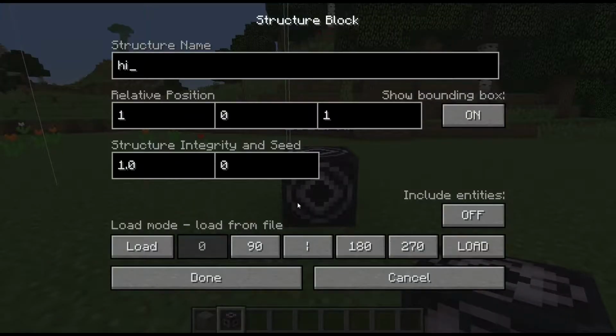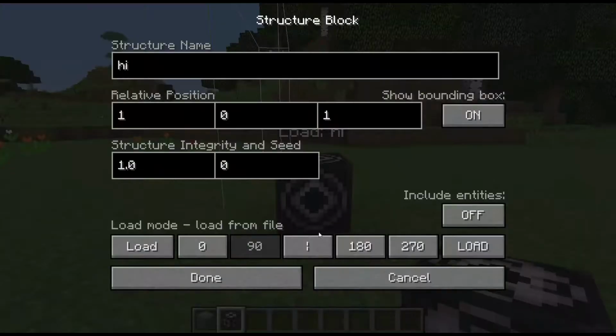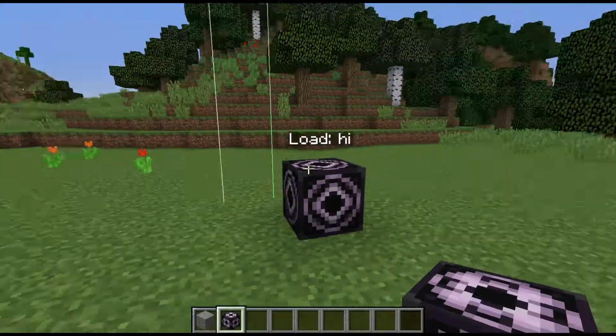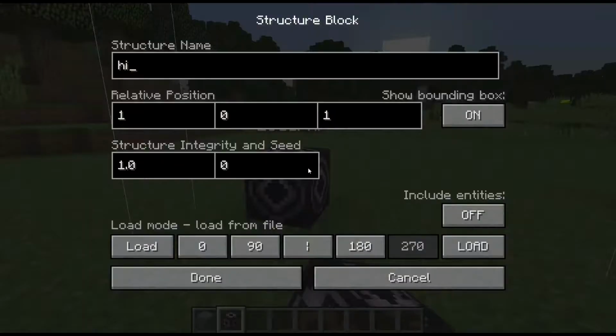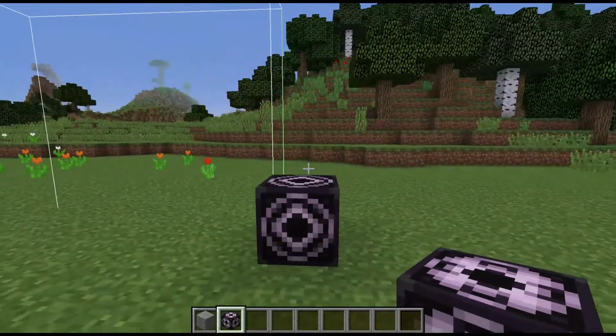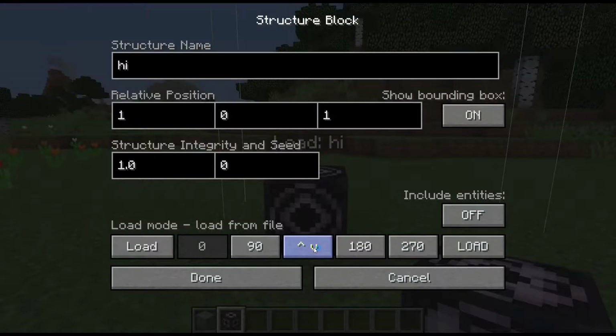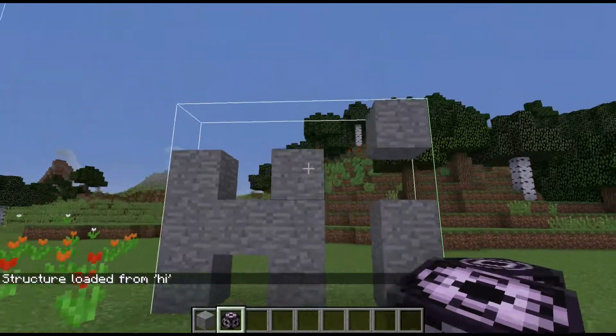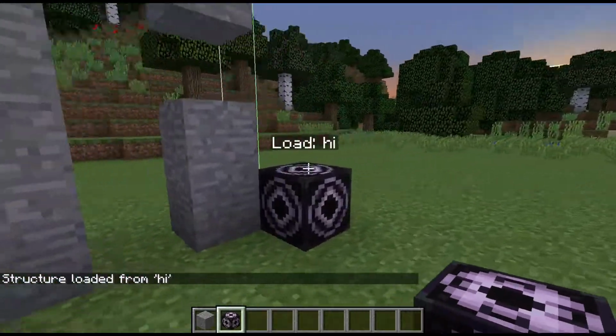Also, what you can do is rotate it. 90 degrees rotates it that much, and you can do 180, 270. Any of those works. You can also flip it, which literally just flips it, and you can also flip it vertically. So I'm just going to load it normally and load. So it's loaded.